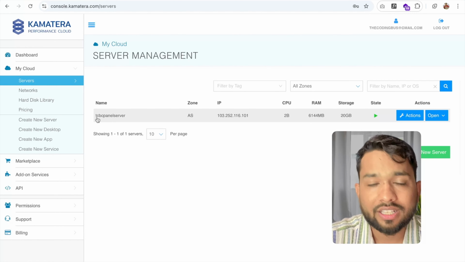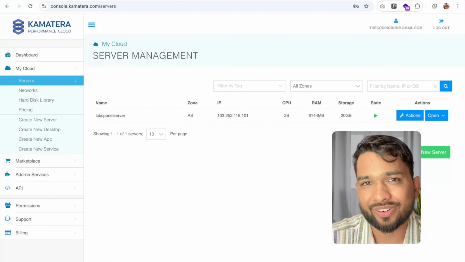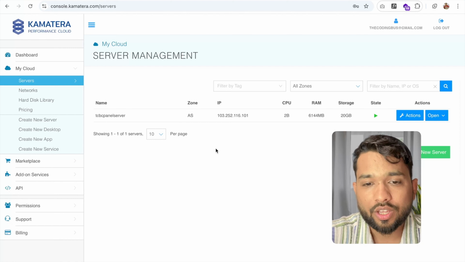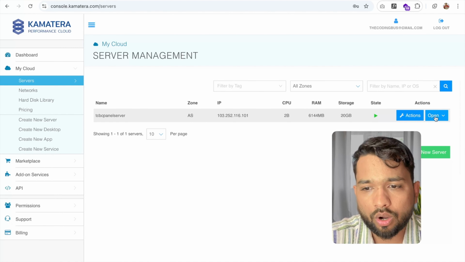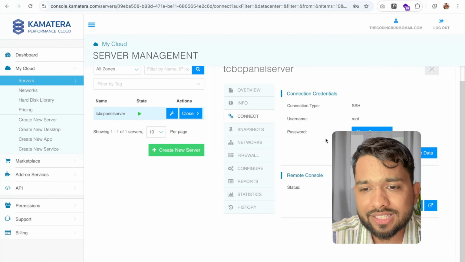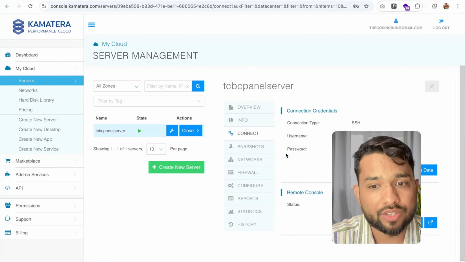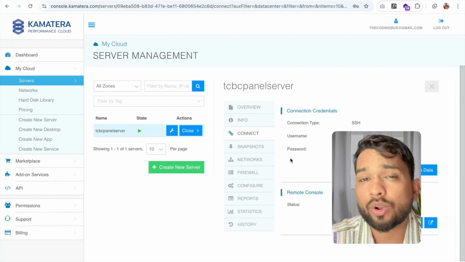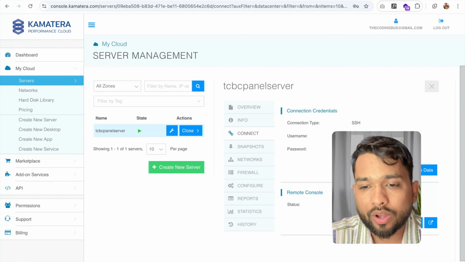Now let's go to the server option. As you can see here, we have the TCP cPanel server. Now how can we access this? It's very simple. You need to go to the open option and click on the connect option here. Now you can see you have a root and you have a password. We already created a password during the cPanel installation. As you can see, we have root here as the username, and the password.